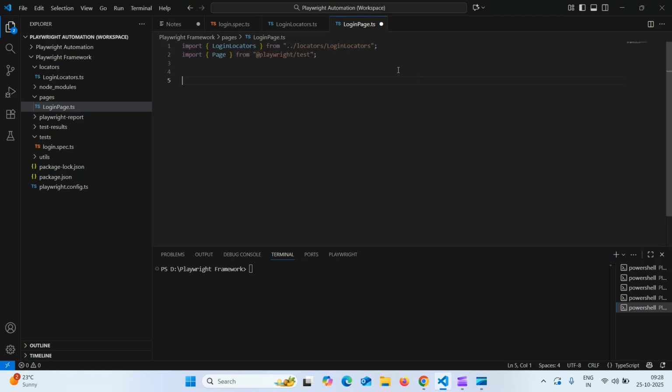This is just a login page class file. This is not the spec file. Here I'm not creating any test, and I'm not doing any validation. What I'm doing is just opening the page and performing the login action.